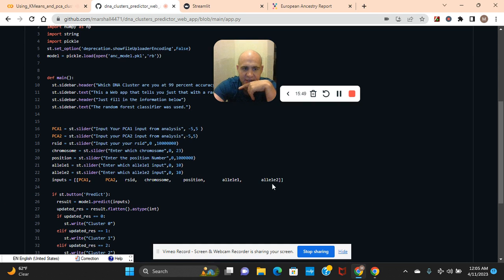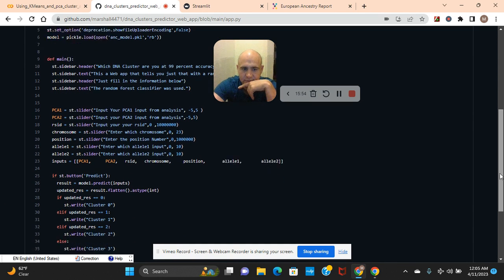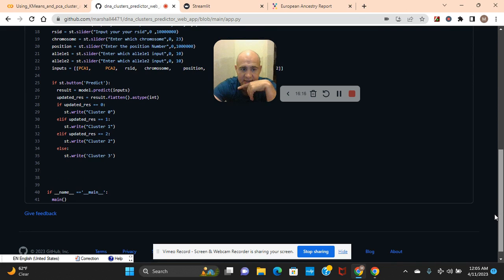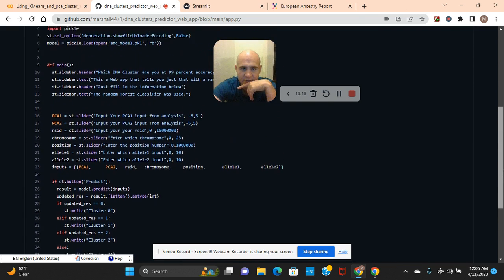And then your inputs, you're going to put them down here, what you put right here. And then the if Streamlit button, model predict the inputs, flatten, as type integer. If it's equal to 0, Streamlit write cluster 0. Equal to 1, Streamlit write cluster 1. If it's equal to 2, Streamlit write cluster 2. Else, cluster 3. And then if name main, like you always do in apps.